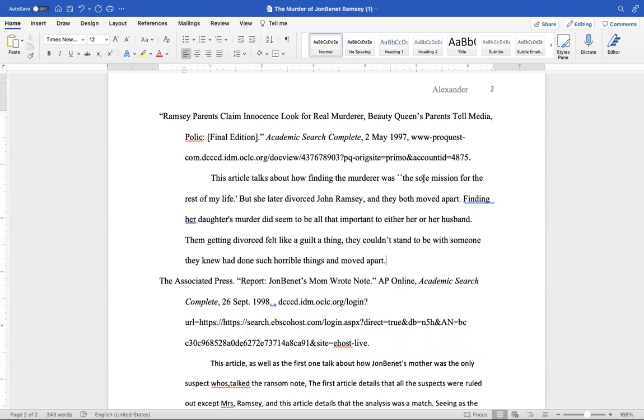Be sure to read this out loud. This article talks about how finding the murderer was the sole mission for the rest of my life, but she later divorced. Okay, this is strictly right here. This is false.